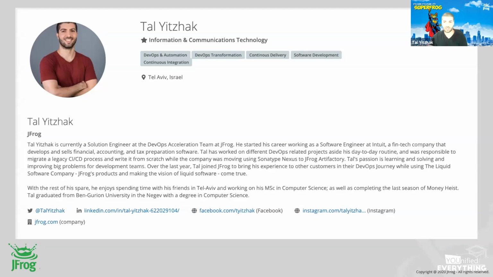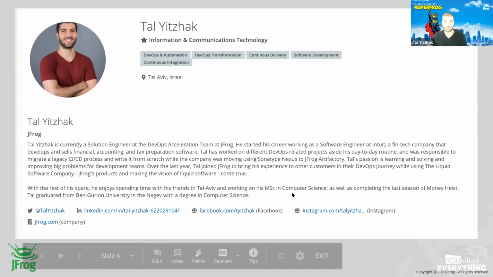I was also very curious about the Liquid Software company, about JFrog's vision, and my curiosity brought me to this place. I live in Tel Aviv. I studied computer science at Ben Gurion University in the Negev in Israel, and now I'm working on my MSc.